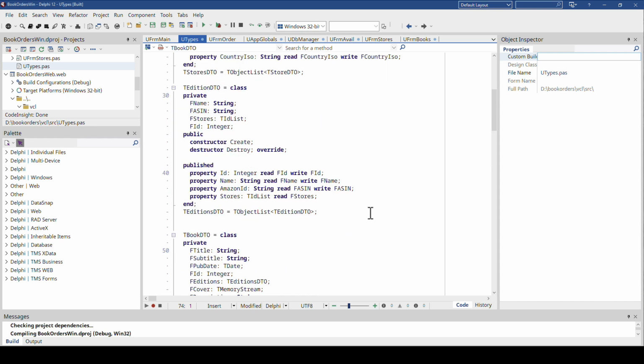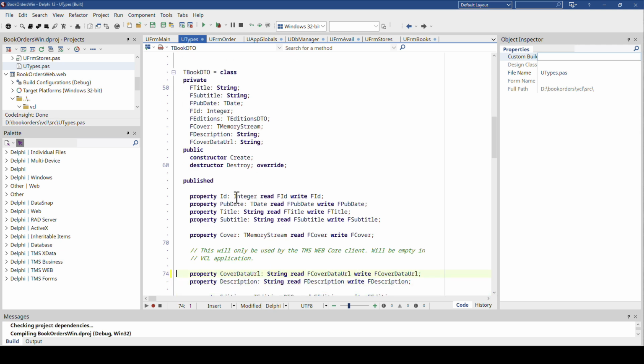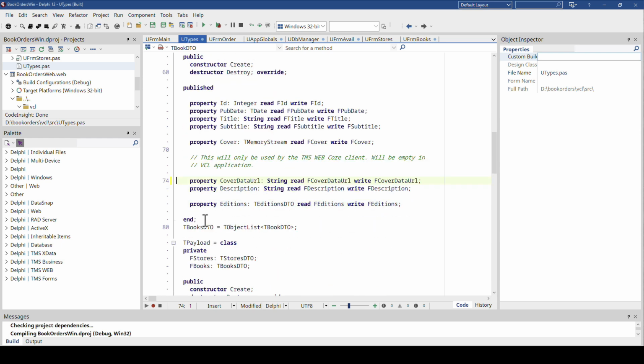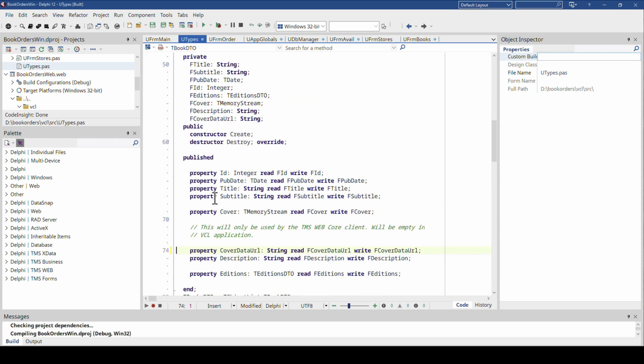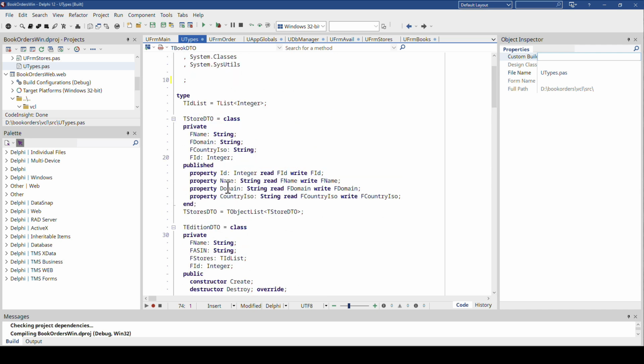For example, let's start on the top. We have a book, and a book has an ID, a publication date, a title, a subtitle, and a cover image, and a list of editions. And the editions have a name, an Amazon ID, and a list of stores. And the stores have an ID, a name, a domain, and so on.